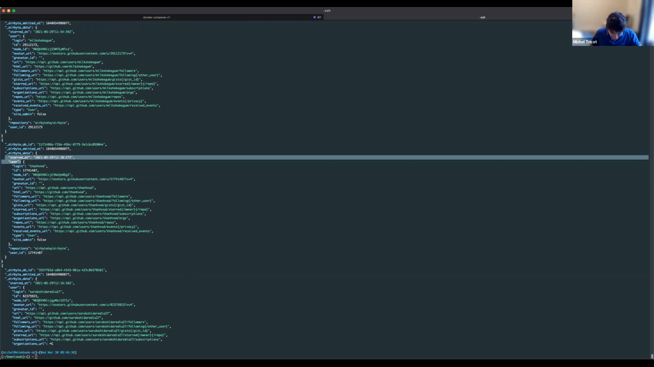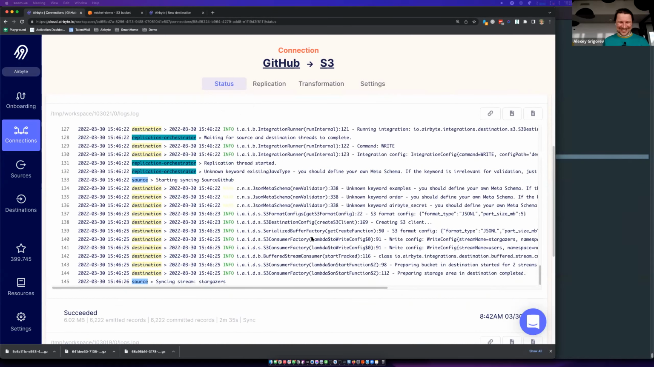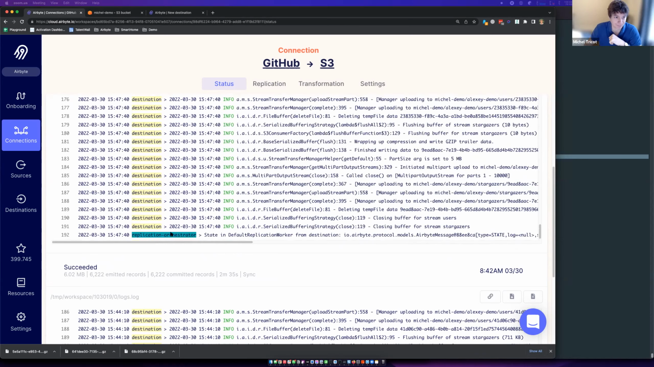So let's see where we're at with the other sync. So it is syncing. Let me put you back on this chat. Let me share everything. Just to make sure you don't see my Notion on the side, because I have my secrets there. So right now it's looking at the stargazer, and let's wait for it to happen.